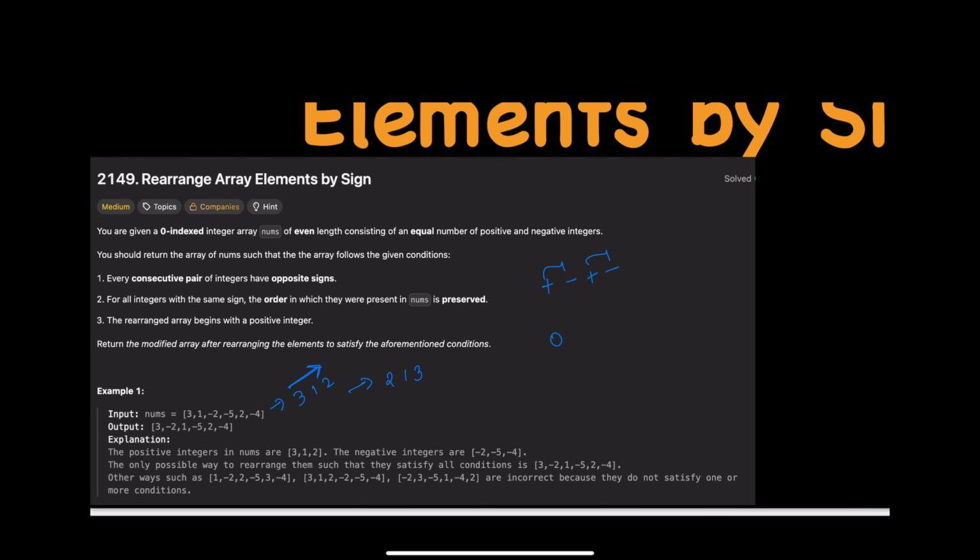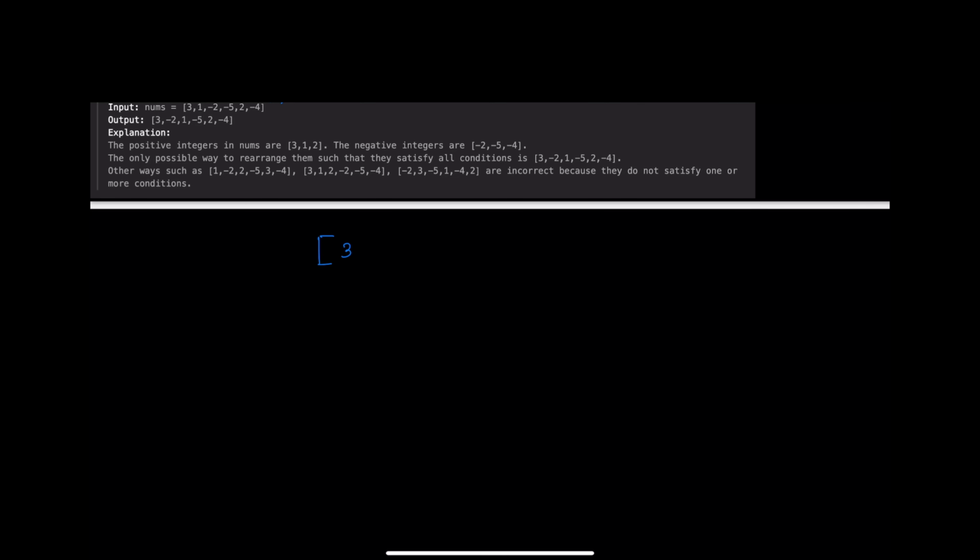So let's discuss this question. We have the array 3, 1, minus 2, minus 5, 2 and minus 4. Now, the output it expects is an array that starts from a positive number and the next will be negative. So what is the next negative? Minus 2. So we'll write 3, minus 2, then positive 1, then negative minus 5, then positive 2, then negative minus 4. So this is the expected output.